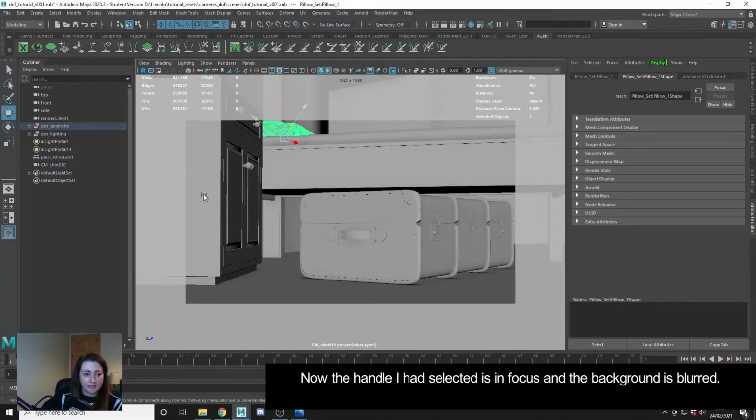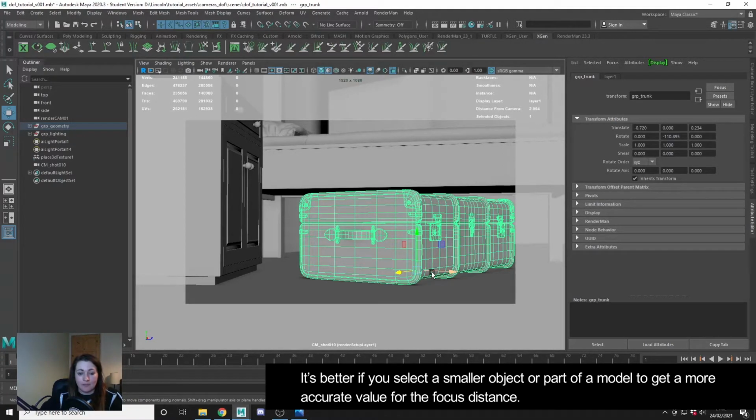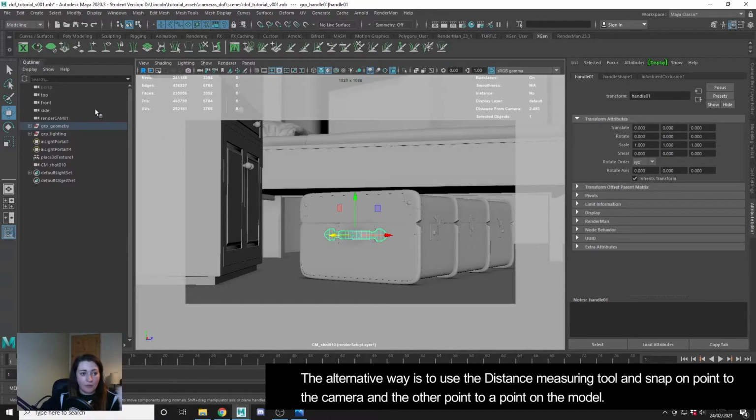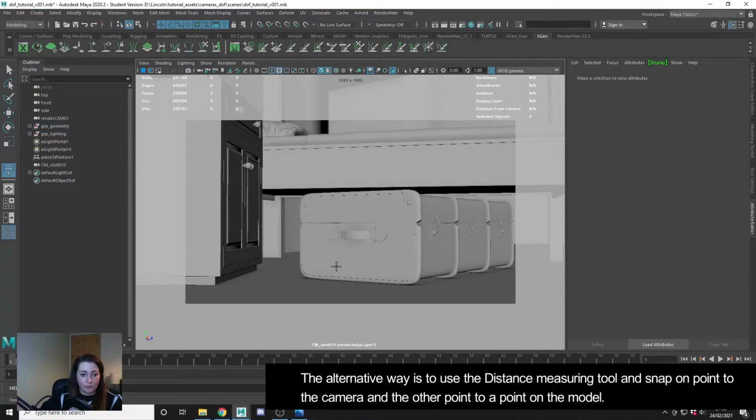If I select this whole case, Maya is telling me the distance is 2.954, and Maya will create a bounding box around whatever you've got selected and put that distance from camera point in the center. Okay, so it's useful if you select smaller parts of your object, then you'll get a more accurate distance from camera. The other way that you can do it is if you go to create, measure tools, and you use the distance tool, you can snap one point of the distance tool to your camera and the second to a specific point on your geometry.